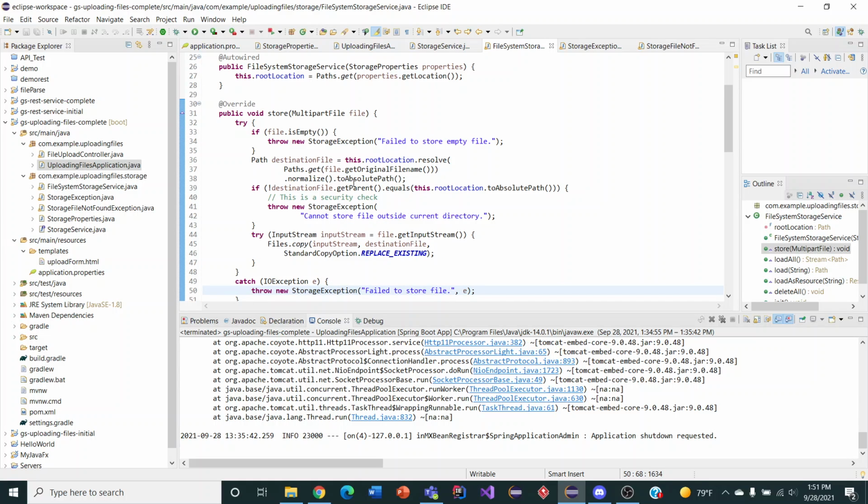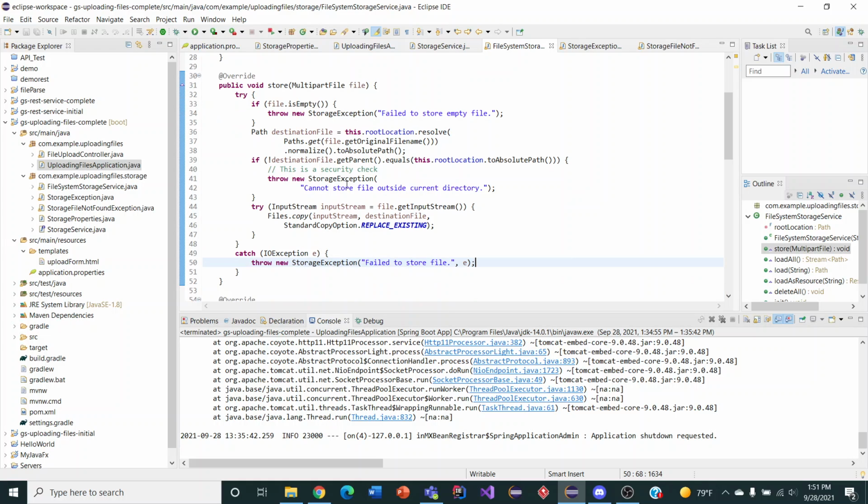This StorageException is thrown when the file is empty or the directory could not be found. So that's why it's thrown here where it checks to see if the file is empty, or here where it checks to see if the file is in the right directory.